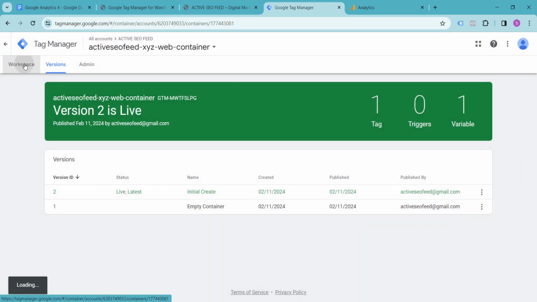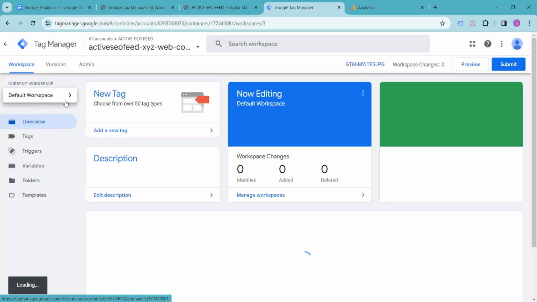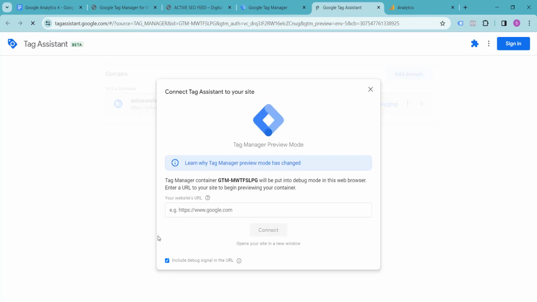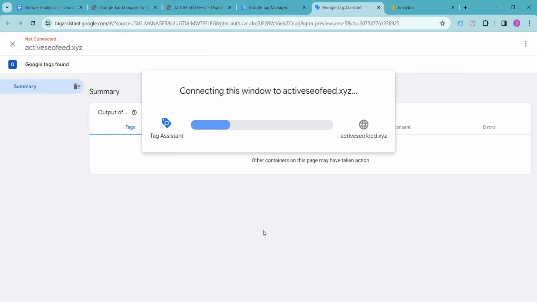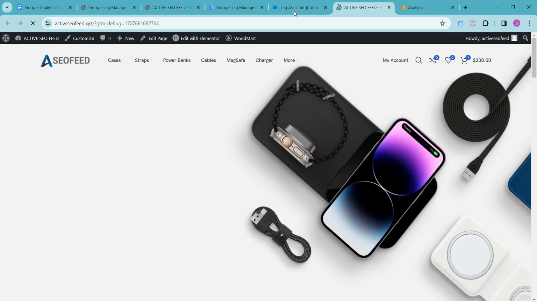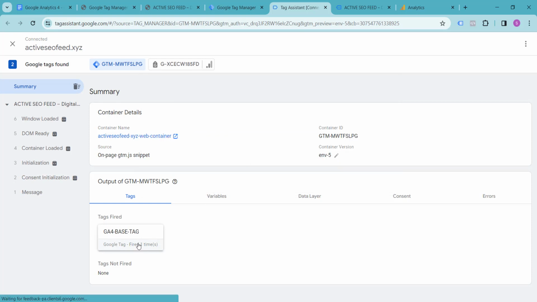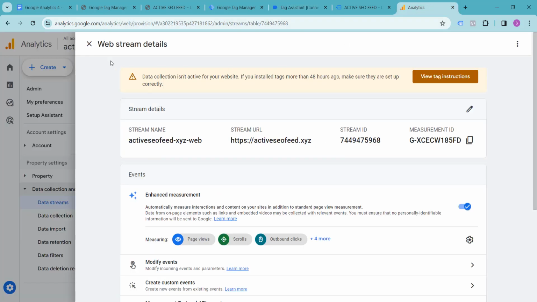You can test it from the workspace by clicking the preview button. Now you have to put the URL of the website, that is activeseofeed.xyz in my case. Now connect. Okay. Now look, tags fired. I mean the GA4 base tag has been fired. So this signal should be sent to Google Analytics. Let's check it.